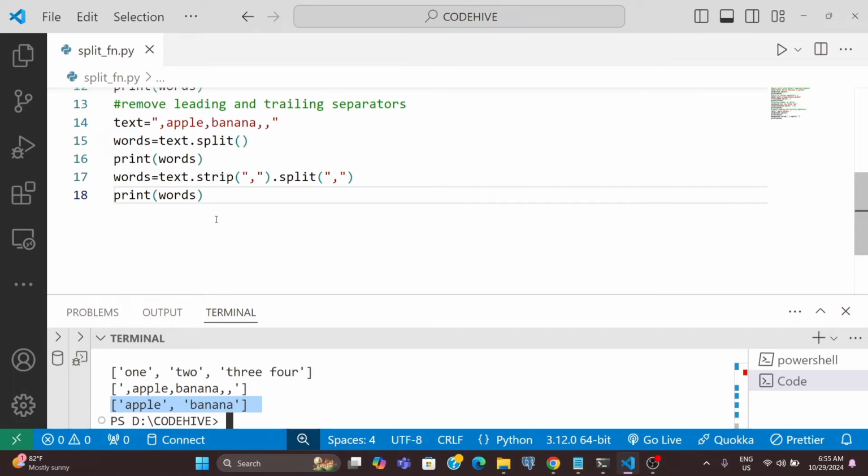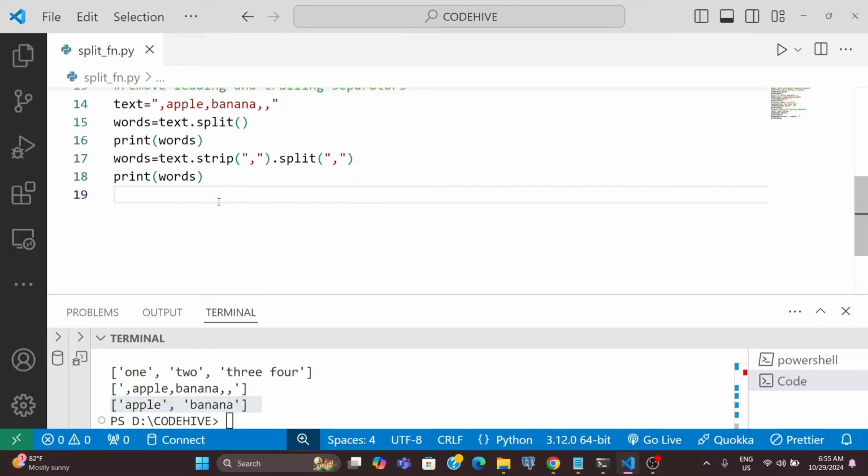Now I will tell you another example, splitting each character. This we can also cover, splitting on each character.